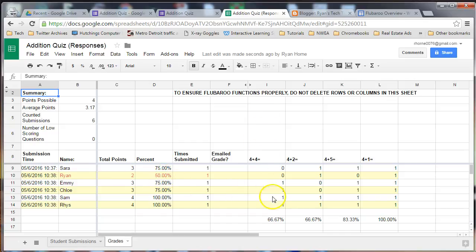I really like this. It's averaging a score for each question so I can see if there's any questions the students understand for sure and any questions I might need to revisit in my teaching. And over here it has a summary of the results.